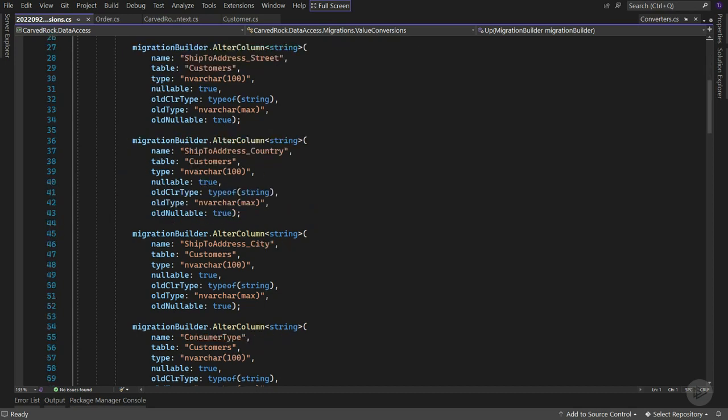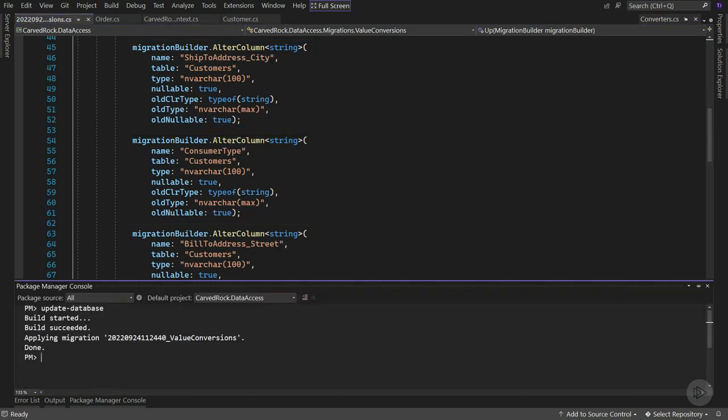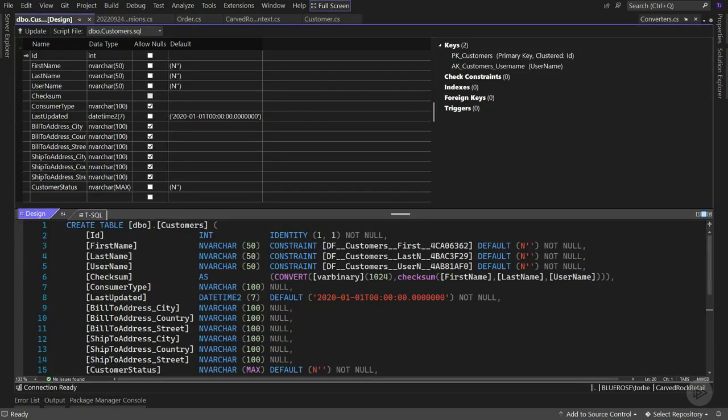If we scroll down a bit, we can see that several other string properties are now mapped to nvarchar(100), such as the address properties from our owned entity type, and also the consumer type property, and so on. So let's apply this to the database. And head over to the Server Explorer and cast a quick glance at the table definition for the customers table.